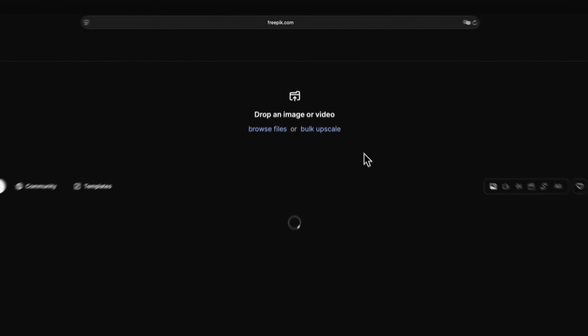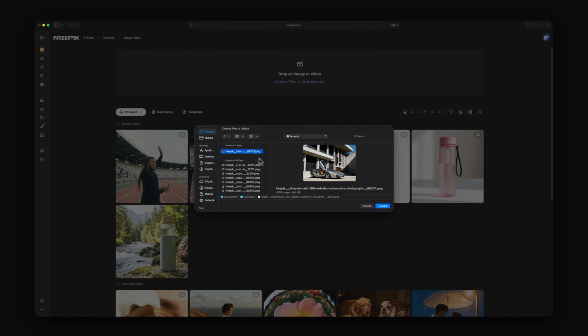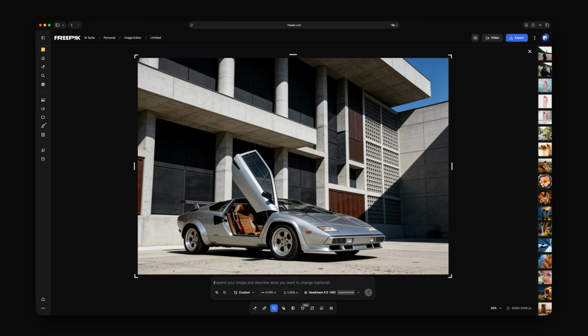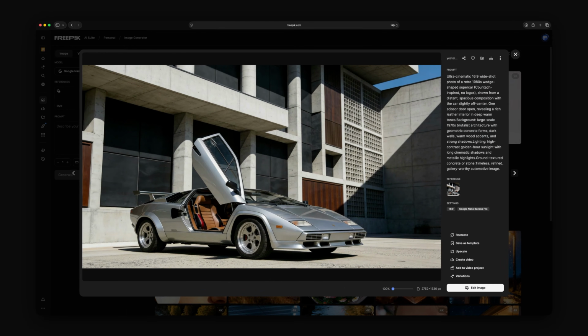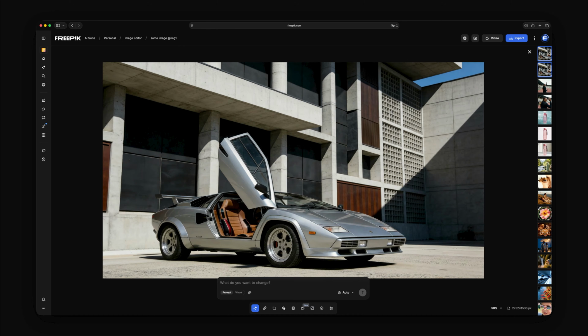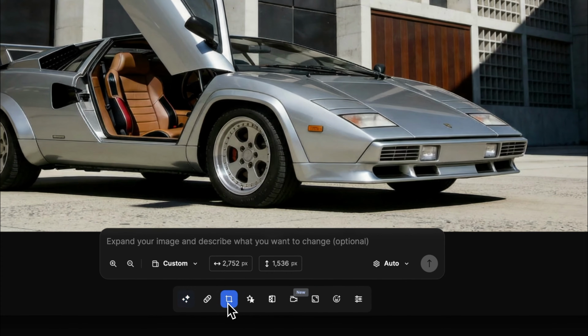You can start by opening the image editor and uploading an image from your laptop. Or, if you already have an image in history, you can click on it and select Edit Image from the bottom right corner. Both options take you to the same editor. Inside Edit Image, you will find the Resize tool.